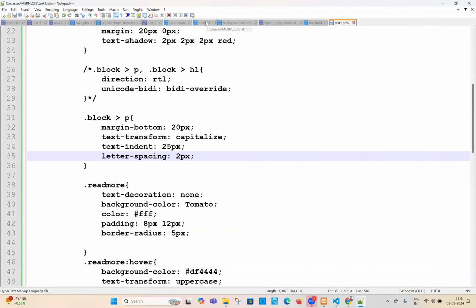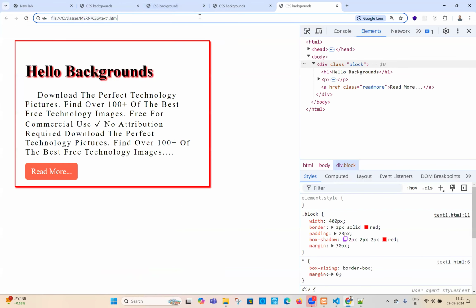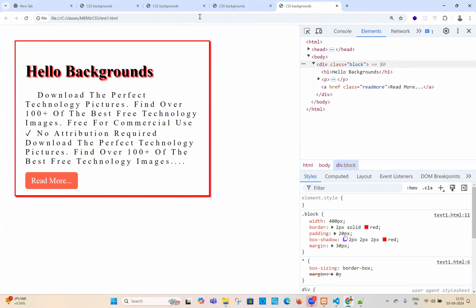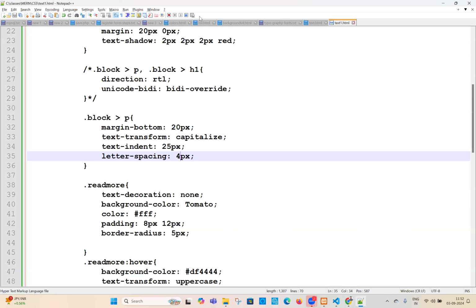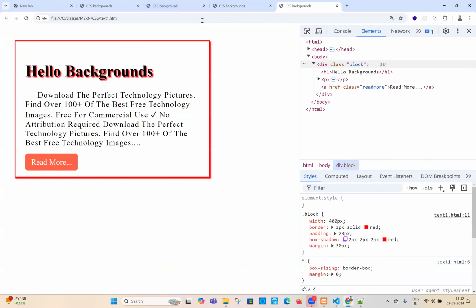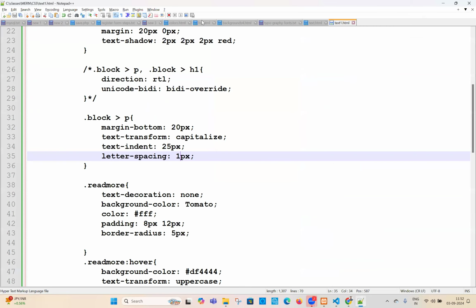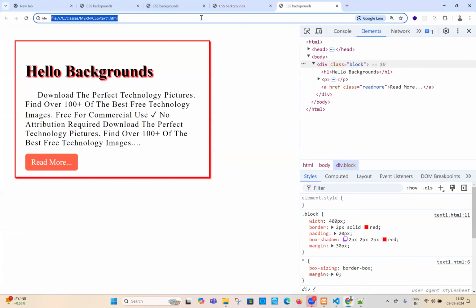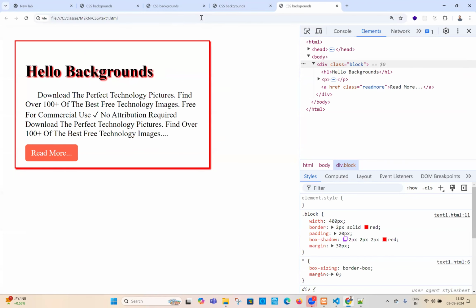So you want to make this 4 pixels, then maybe you will see this is the 4 pixels between every letter gap only. Every letter gap. Okay, this is called spacing. Just I'm writing 1 pixel only. If you can write 1 pixel, now can you see this is by default 0 pixels actually. If you write 0 pixels, this is actual, this is actual by default.